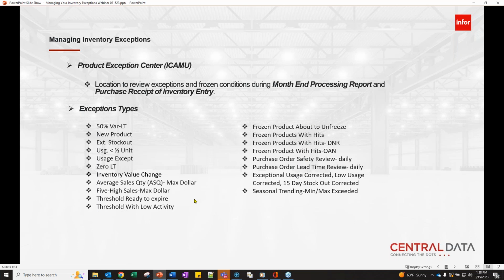That can do the reverse. You're taking hits on order as needed. You may want to consider changing those back to stocking. Then you have your usage exception.